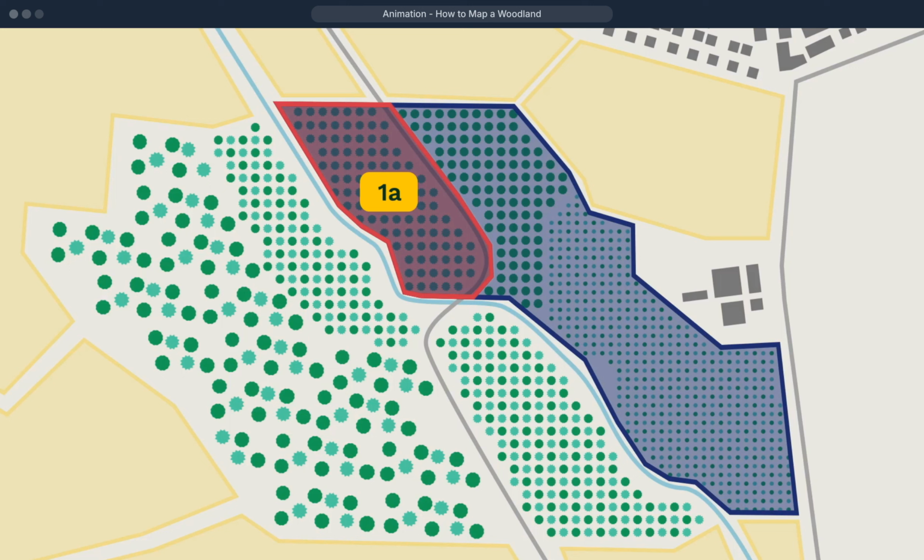The second way we might subdivide is by species or woodland type. So in this other area of compartment 1, we have an area with big mature trees in one corner and denser younger trees in the other. So let's divide those up. The bigger maturer trees we'll call compartment 1B, and the denser younger trees we'll call compartment 1C.